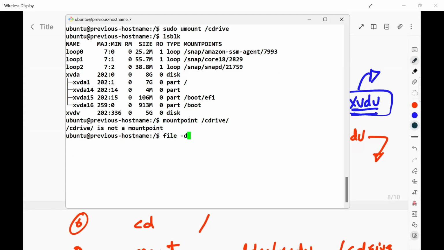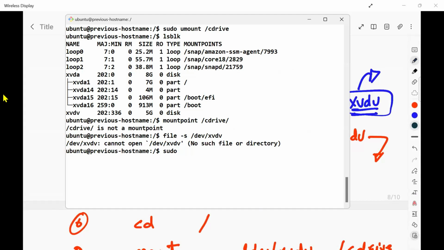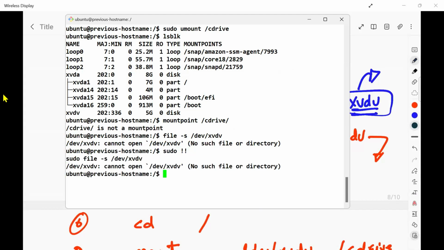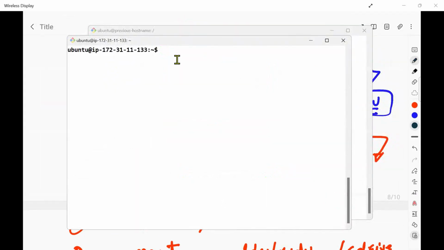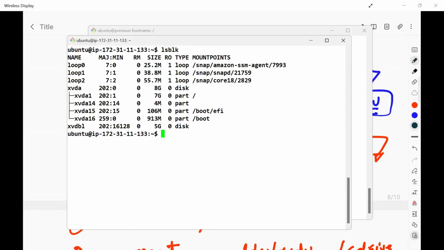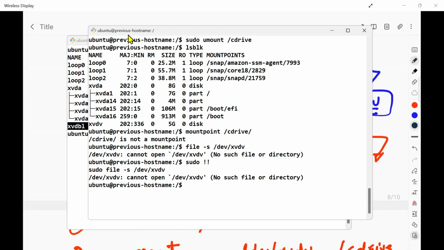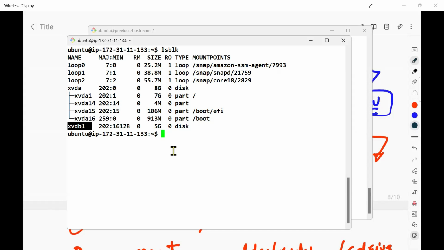Just confirm whether the file system is already there or not. file -s /dev/xvdv. See, cannot open. Okay. Sudo. See, why xvdv, correct? Okay, sorry. I am in this Ubuntu server, guys. I'm not using this. Here we have this, right? lsblk. Okay, this is the one we created, right? Earlier I was in the Ubuntu server, the old one. Now I'm shifting to this one.